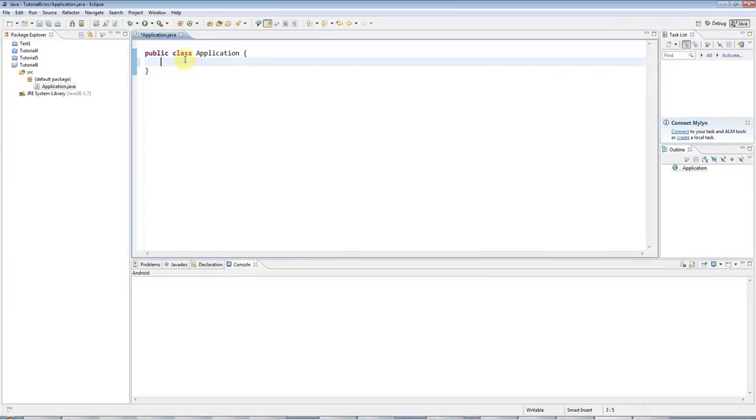Public static void main string array args, which might sound like Chinese to you, or if you are Chinese it might sound like Greek, but don't worry about that.